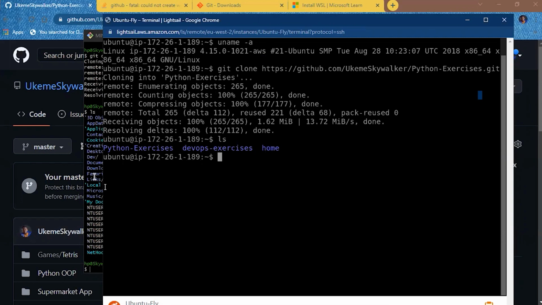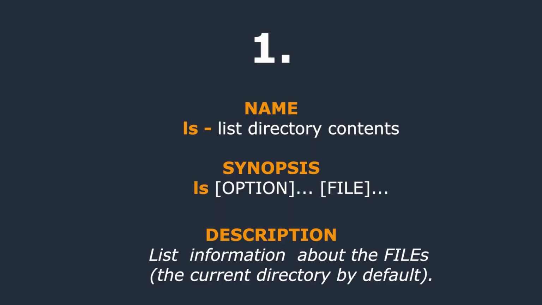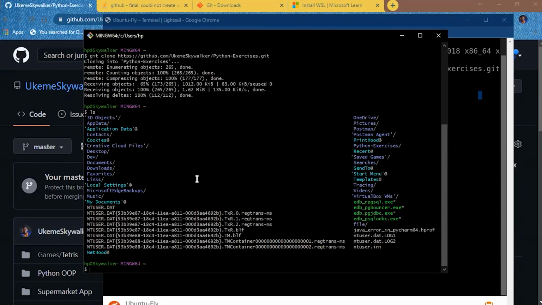We need to get into this project and see what is going on, which leads me to our first Linux command. It's called ls, L and S. It means list. What this does is show you your present working directory, where you are right now, all the files and all the folders that are in that directory.